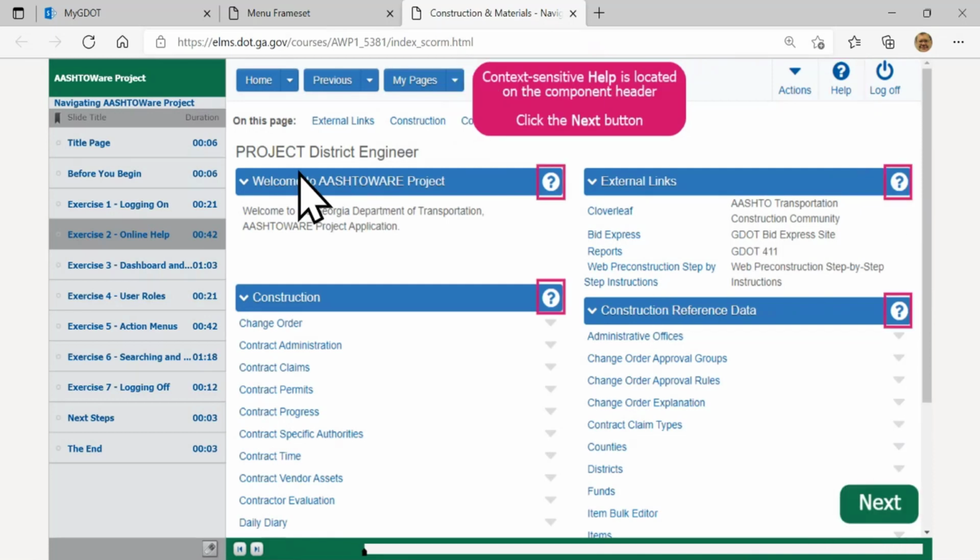At the end of each component header, whether it's the Welcome to Ashtaware Project, external links, or construction reference data, there are also question marks there. Those are more context-sensitive help focused on just the item that we're clicking on. So if I want more information about what all these construction links are for, rather than having to go and click on the global help and search for that information, I can just click on the help on that component bar to find out more information specifically related to construction.